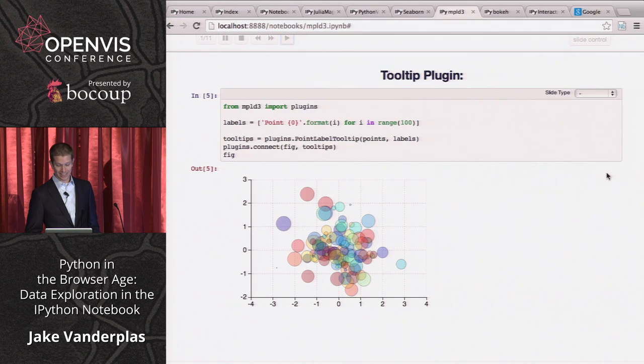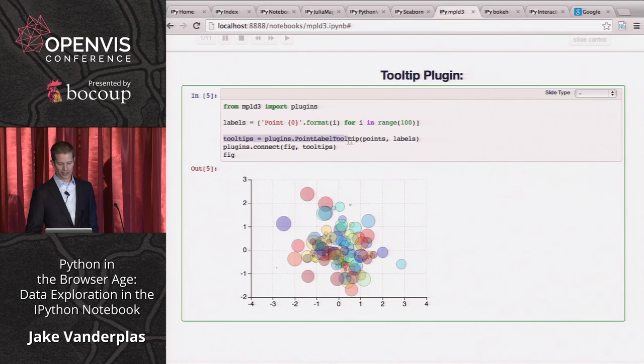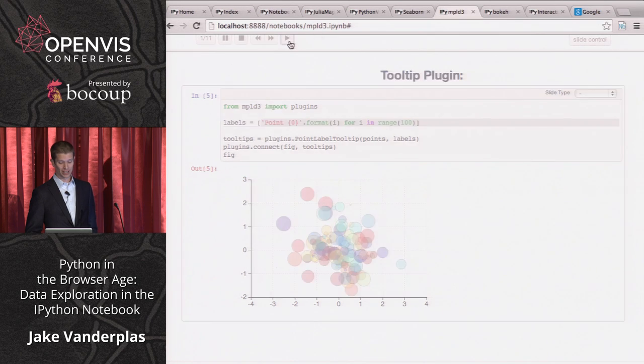The other cool thing that I added is this ability to add plugins. So you can do something like this tooltip plugin, and you connect that to the figure, and then all of a sudden when you hover over points, it tells you what those points are. These aren't very helpful labels. They're just point 0 through point 100. But you can put in whatever labels you want. This is just a list of strings for those labels.